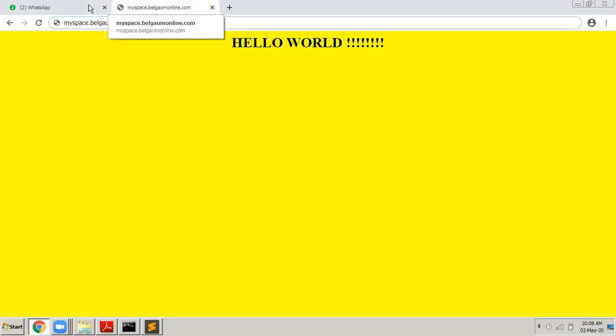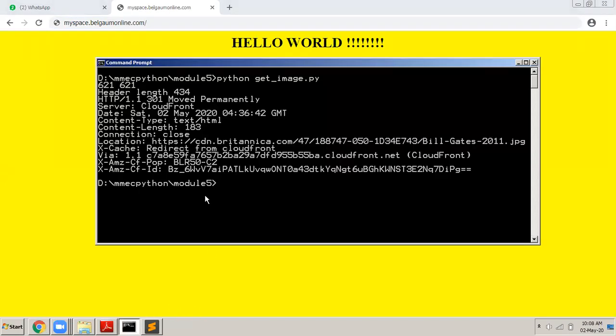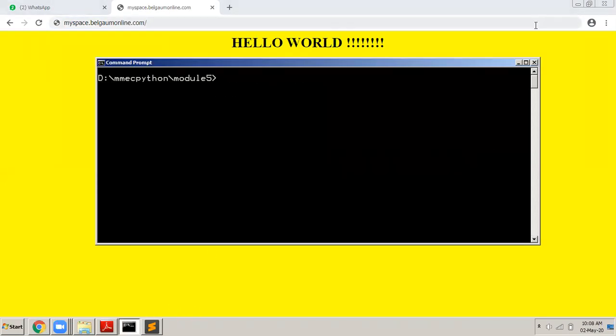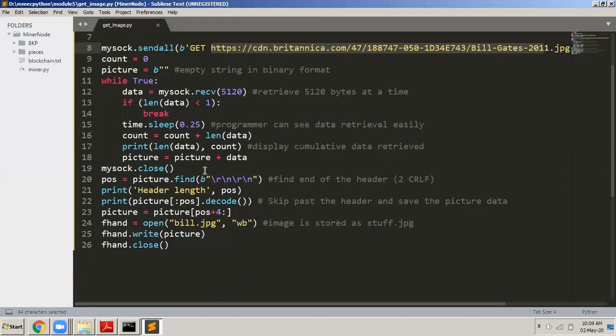I'll go back to the program now and show you. I hope this is all clear to you people. The program is clear: we open the connection to the server, put the data in the form of binary, then save it on the hard disk with the extension .jpg, and then you saw that it was able to pull that image file.